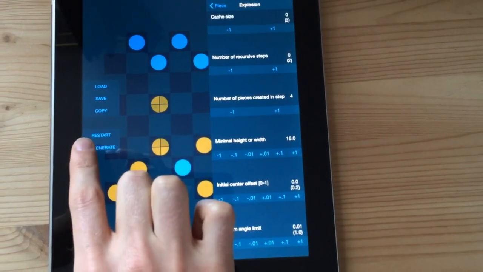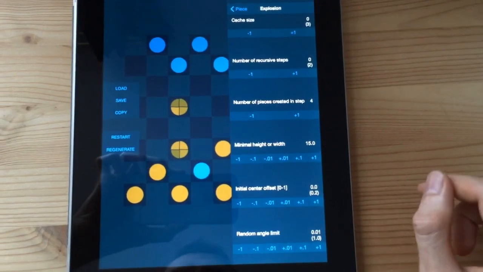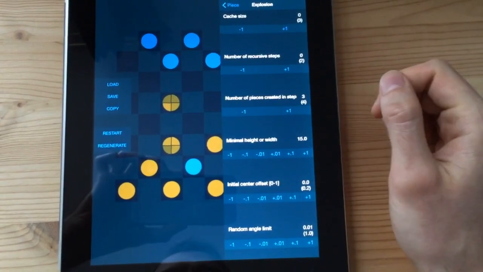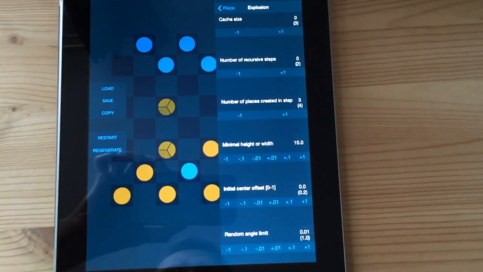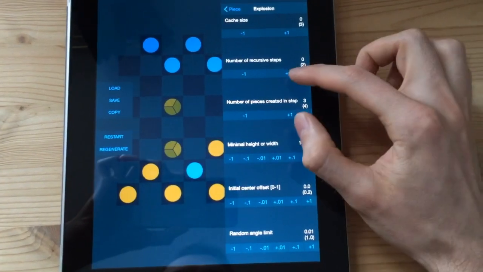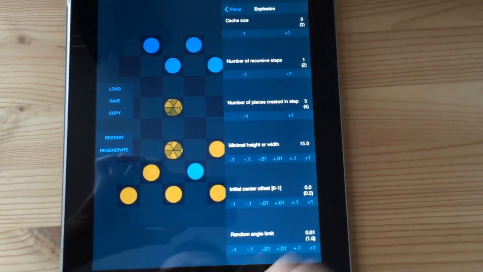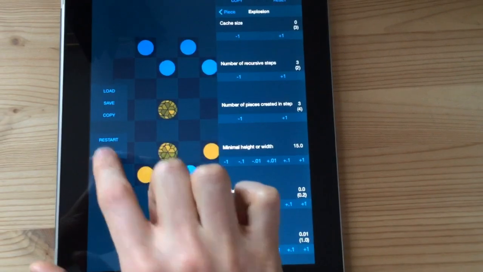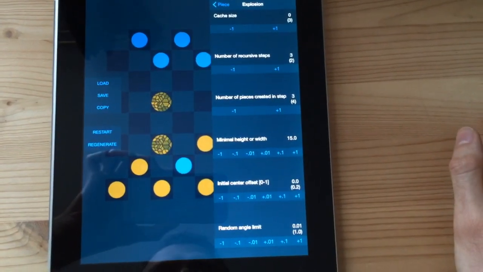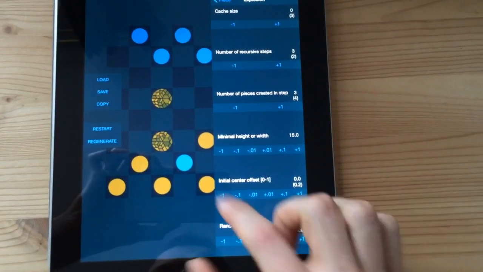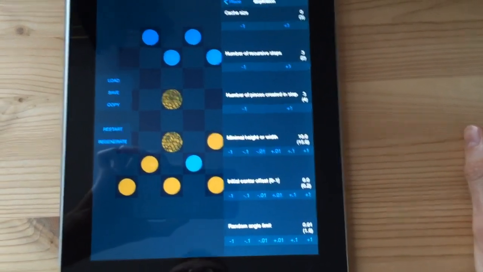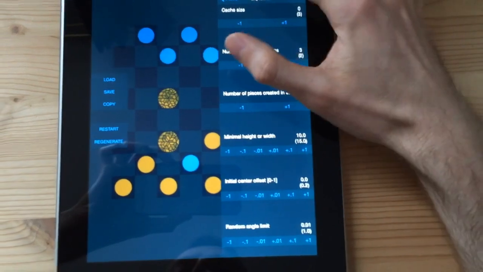One value which I don't randomize, but which I can tweak as well, is the number of pieces produced in each step. Let's make it 3. And go a few steps deeper. I also stop the algorithm if the piece doesn't fit into a square of a certain size. Let's allow for smaller pieces. And here we are, a substantial difference to what we've started with.